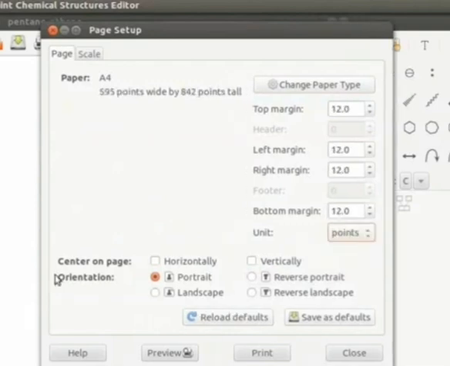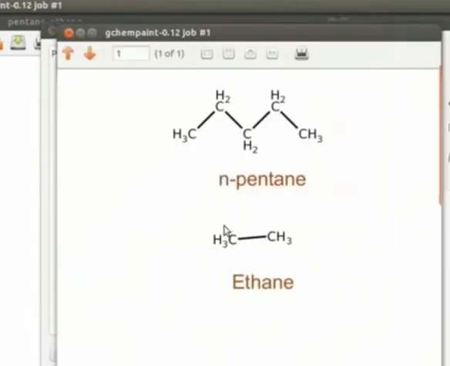Let us learn about Center on Page. Here we have two checkboxes, horizontally and vertically. Let us click on horizontally checkbox. We can see the preview of our structure by clicking on the preview button. Here we can see the preview. Let us close the preview window.